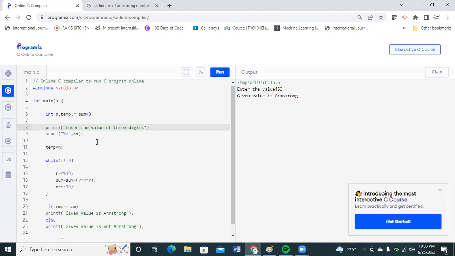There I take the remainder as well as the coefficient. The remainder will be stored in the variable R, and by default I set the value of sum as 0. For a 3-digit number, it should be cubes: first digit cube, second digit cube, and third digit cube, and the summation should equal my given value.